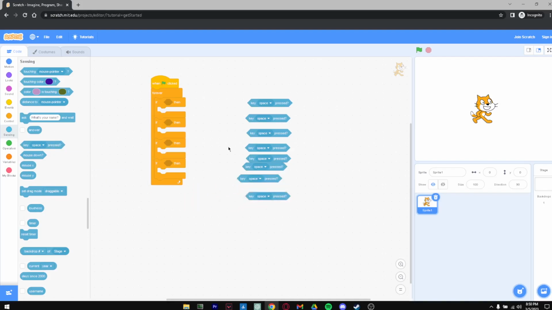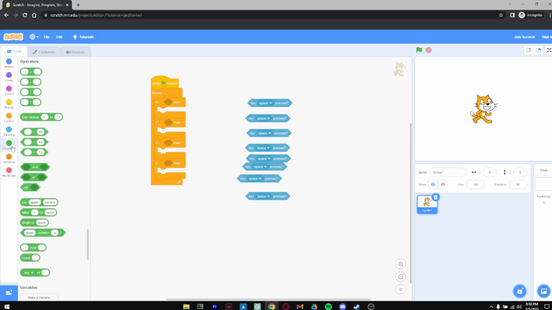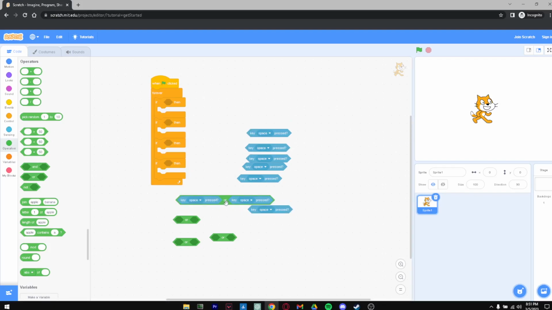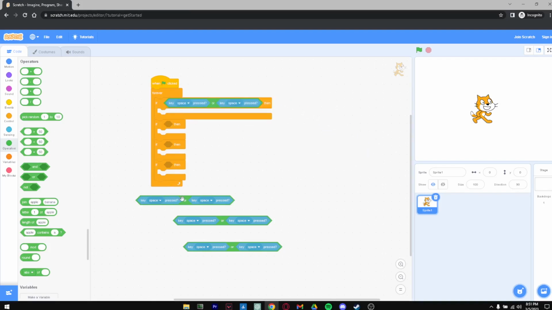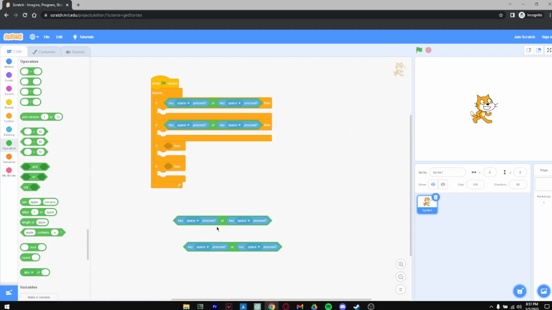7 and 8. From there, we have to tell the code that if this key is pressed or this key is pressed, then this will happen. So we're going to go to our Operators tab and we're going to select the or statement. We're going to need 4 of these. From there, drag 2 into each. This is our first one, second one, third one, and the fourth one. From there, we can put these into the if statements.